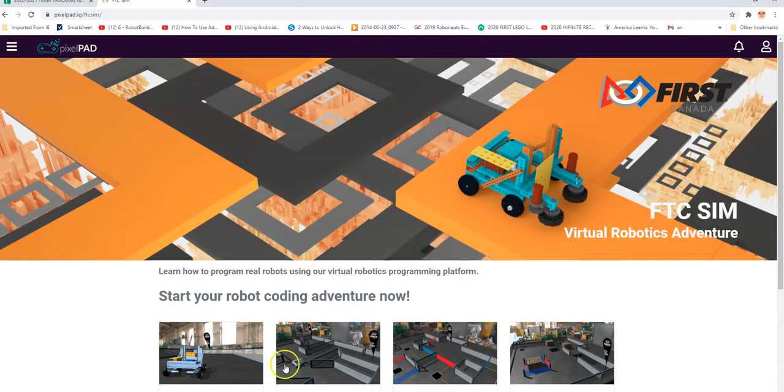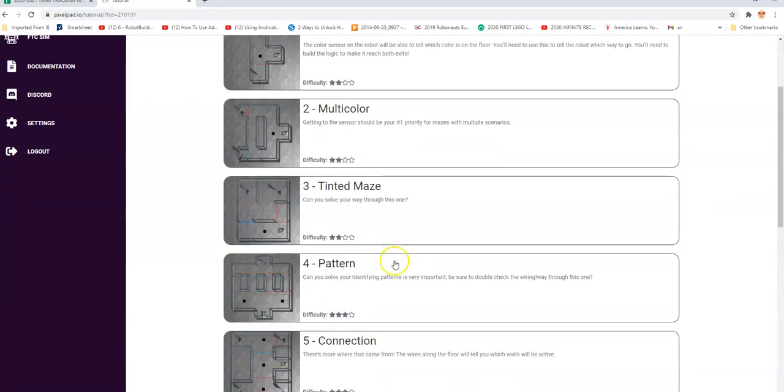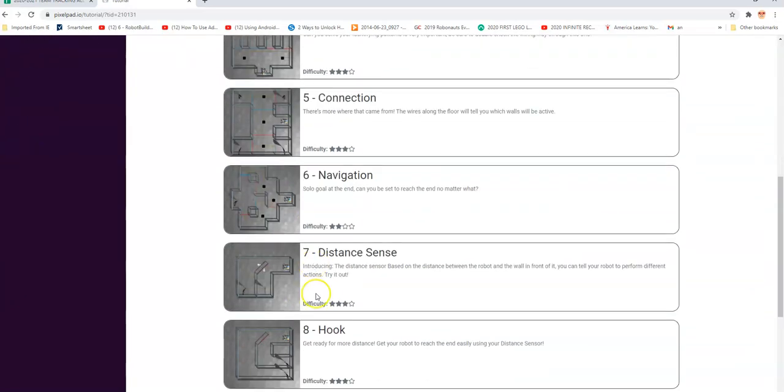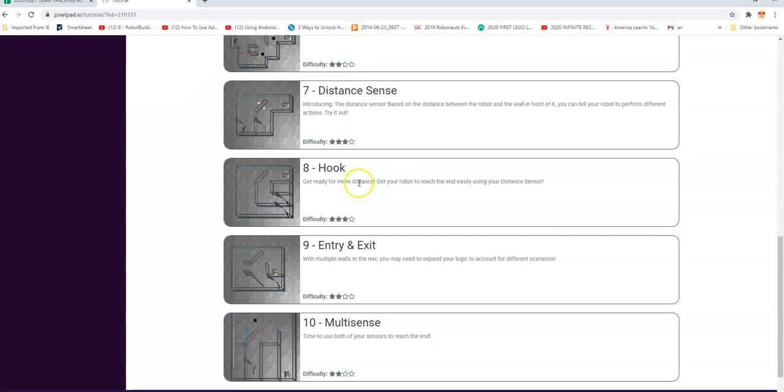There are a whole bunch that have things with color sensors in them, and they get more and more complicated as you go along. And then eventually there's distance sensors as well. And that's another topic for another video, is the distance sensor, trying to figure out where you are on the field.